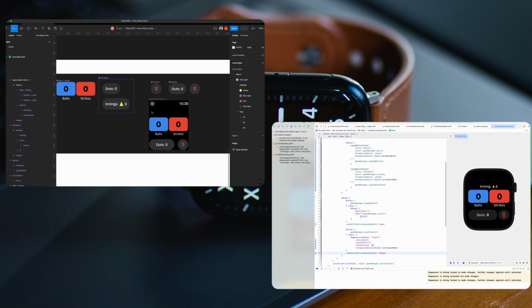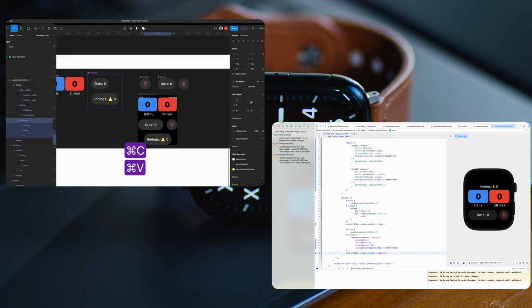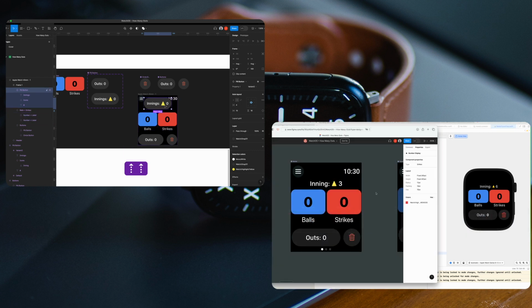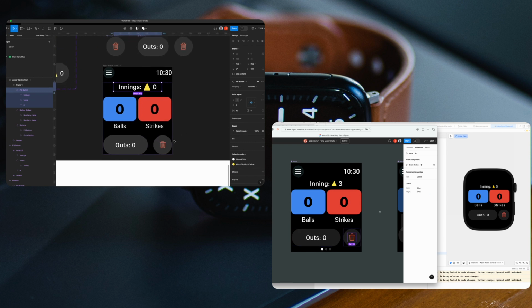All right, and the last one we're going to add is innings. So I'll show you what I meant by kind of cheating the system here. We are going to get rid of this padding, and I am going to get rid of that color. So now it's exactly what I want.